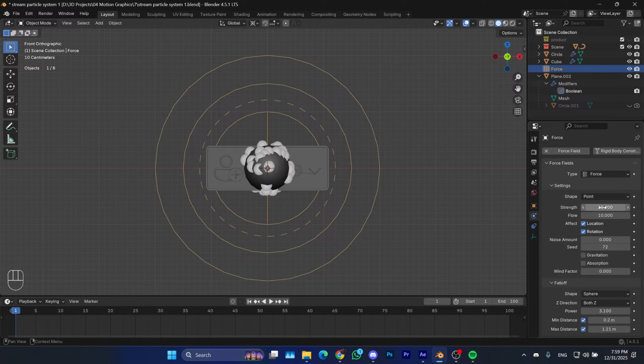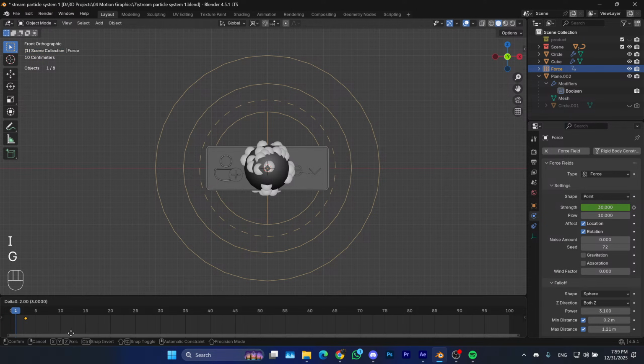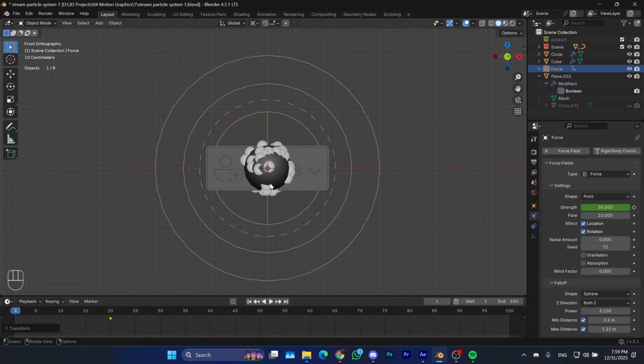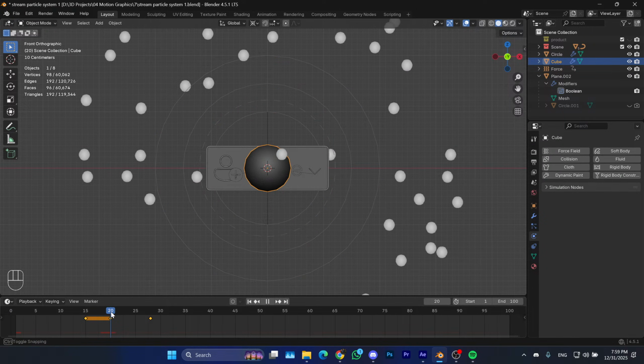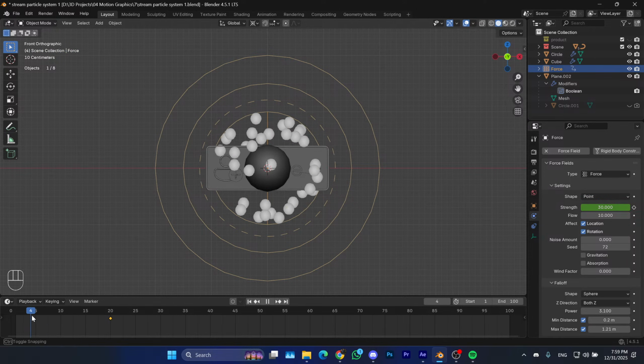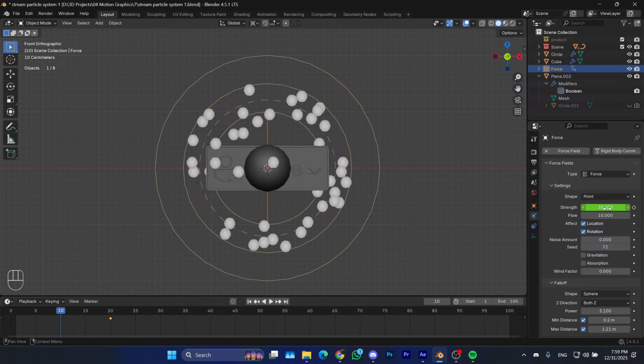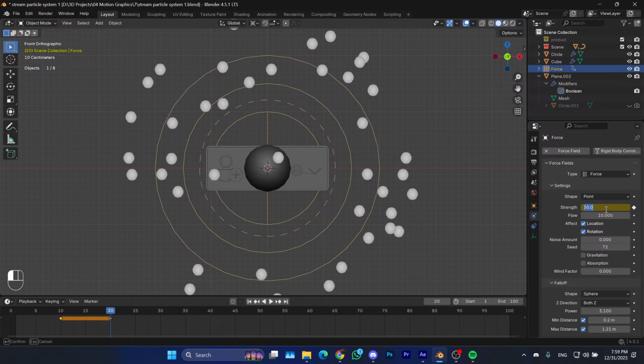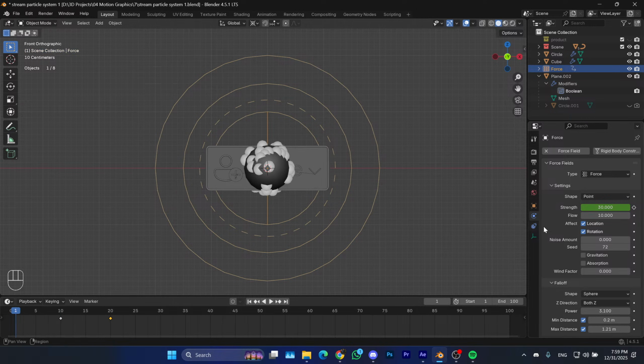So let's try and animate the strength of the force field here. We wanted this frame. When does the gravity start? It's here. So we want this frame to be where the force field is at 0, and here we want it to be at its highest. So let's go here, put it to 0 and place a keyframe. And here we want it to be even higher.